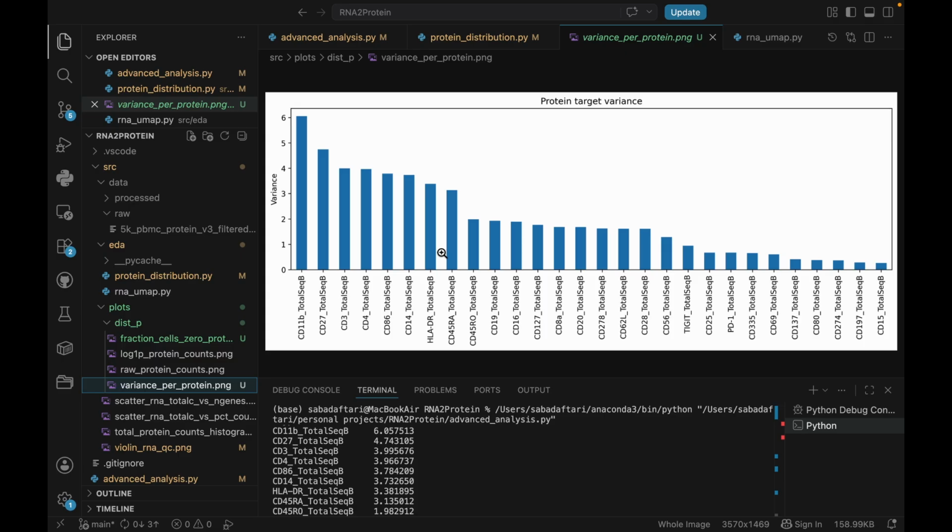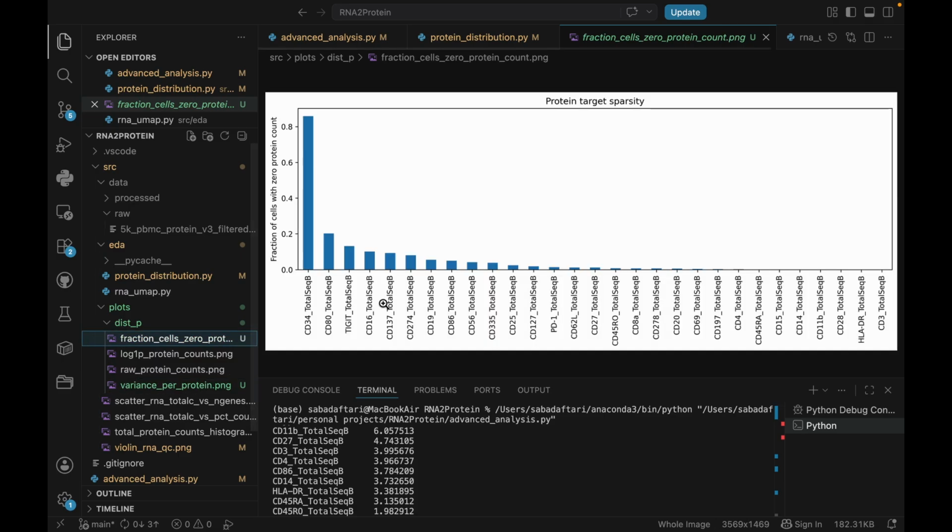Personally, I would like to keep it because I still think it can introduce some things. But we can also do something else which is more practical, only removing if a protein is both highly sparse and low variance. In our case, CD34 clearly failed both tests, so I'll probably just take this out and leave the rest.